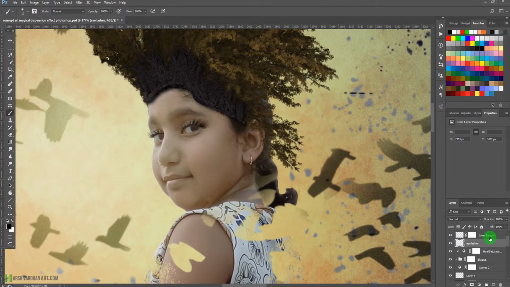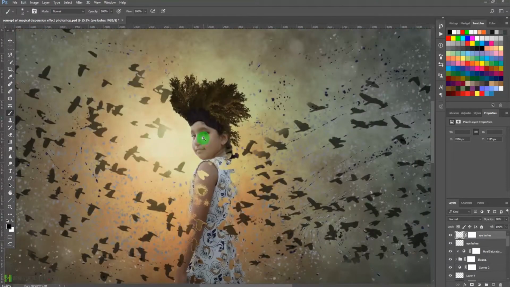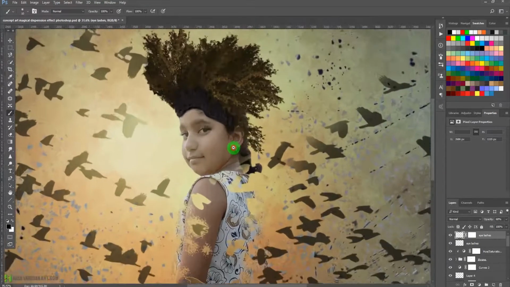eyelashes, and this one as well, eyelashes. I think these are called eyelashes. So I'll select both the layers and lower down their opacity so that it gets mixed with the color. All right, and now this one is looking much better.